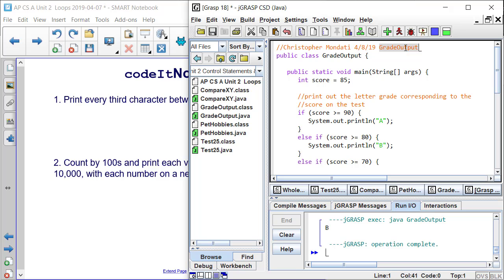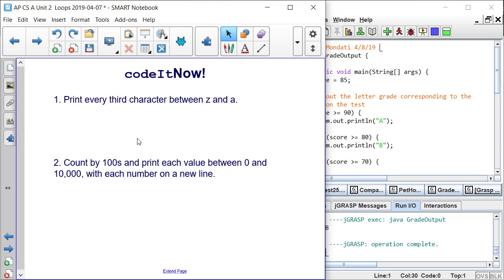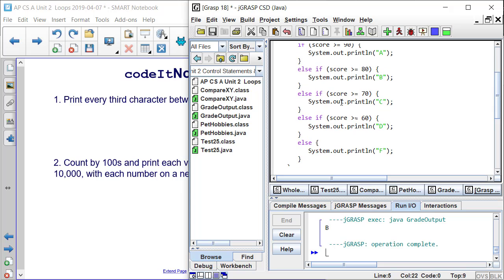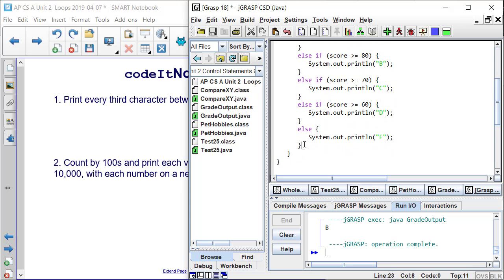Now let's change the name of our class. So instead of grade output, maybe we can just call this third character. And we'll change the class declaration name as well: third character. Then we can delete the old stuff inside the main method since we don't need this anymore.